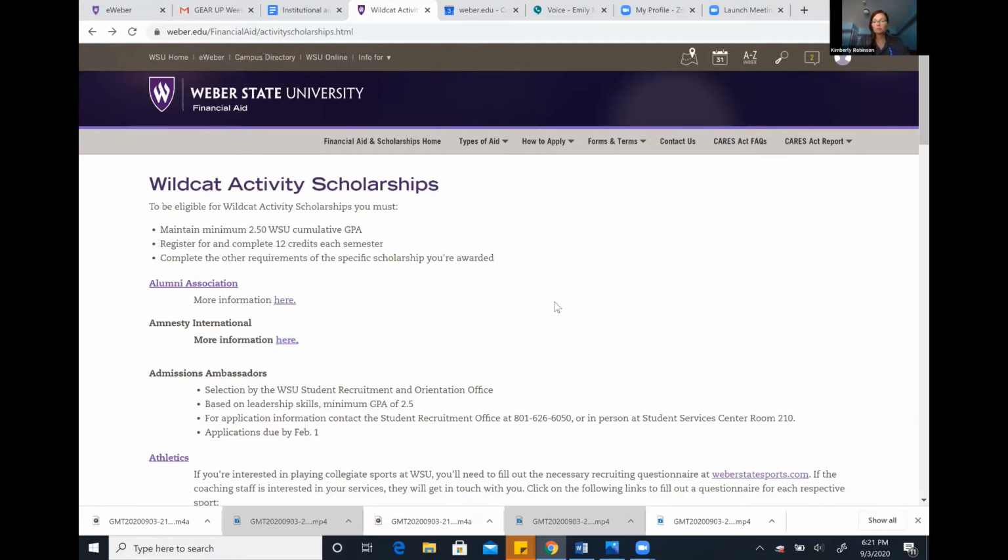So there's eligibility requirements for these scholarships. There's a GPA requirement of a 2.5. You have to be a full-time student registered for 12 credits. That's roughly 3 to 4 classes.